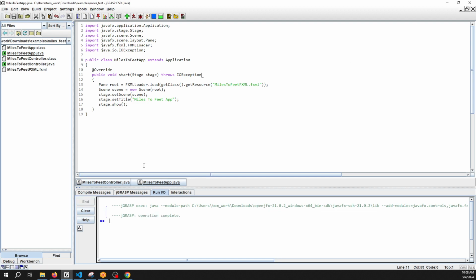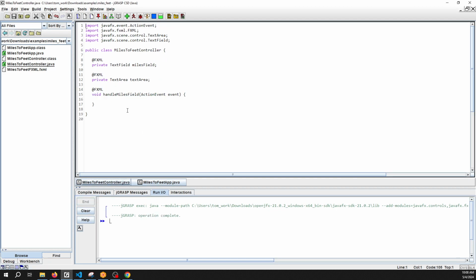Okay, next up is go into the controller, and what I want to do is when the user enters a value into that miles text box and presses the enter key while in there, what I want it to do is first off fish that out. So that would be milesField.getText, and then store that in a variable. It has to come out as a string. So I'm going to call it milesString.